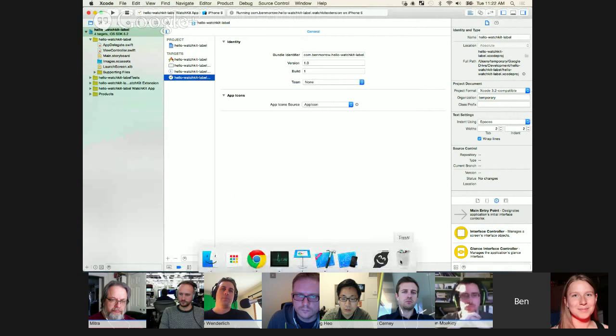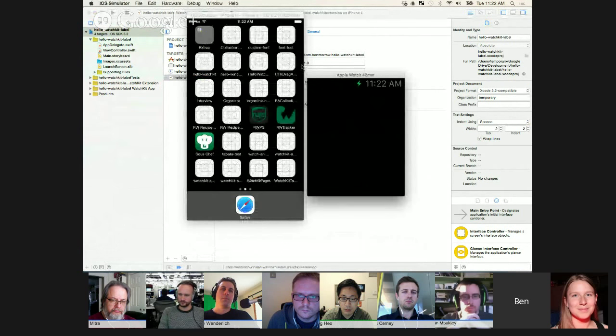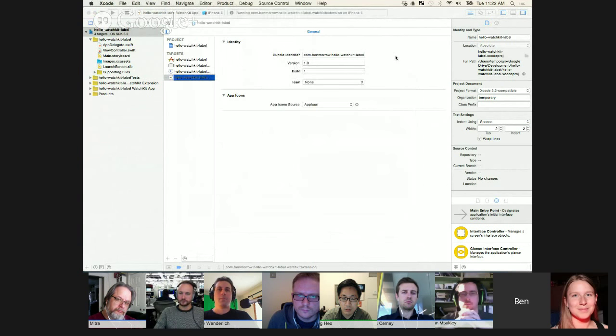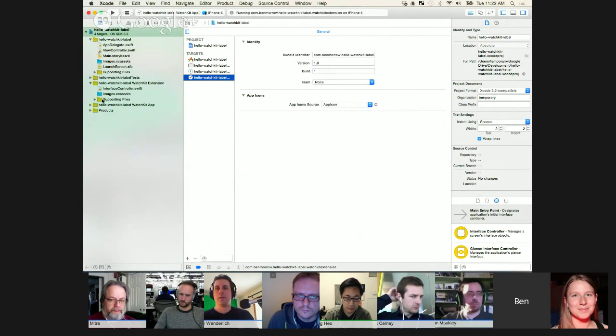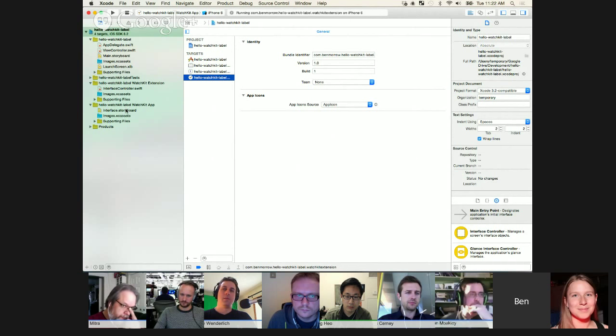There is a way that you can use both apps at the same time, but it involves something a little complicated, and I'll try to include that in the notes after this is over. So if we browse through the files here, we see we have a WatchKit extension and the WatchKit app. The WatchKit extension is what runs on your phone, and the WatchKit app is what actually runs on the watch. You see that our interface controller Swift code is in the extension, and the storyboard is in the app.